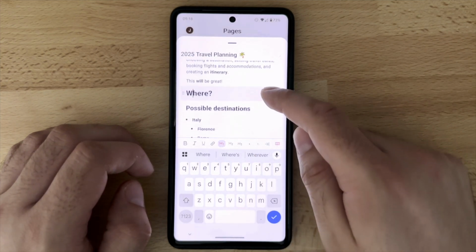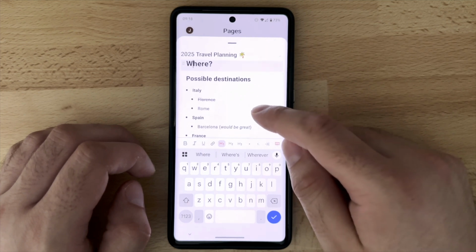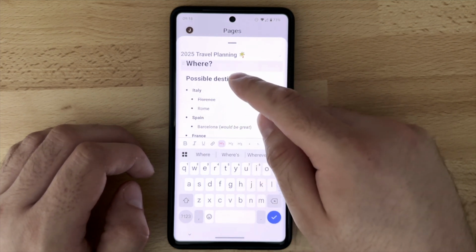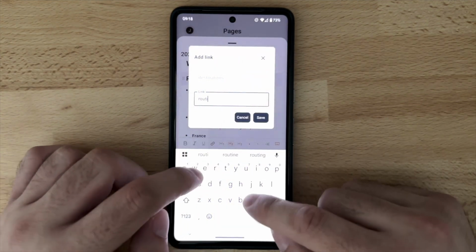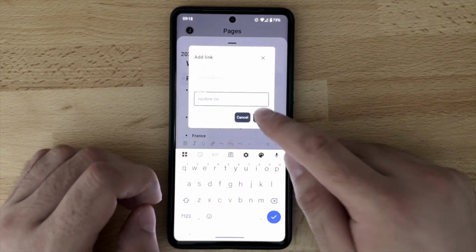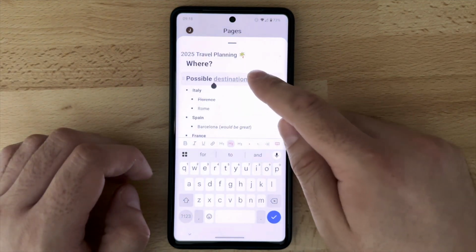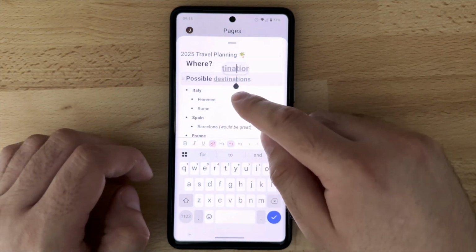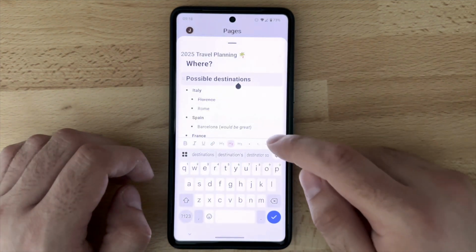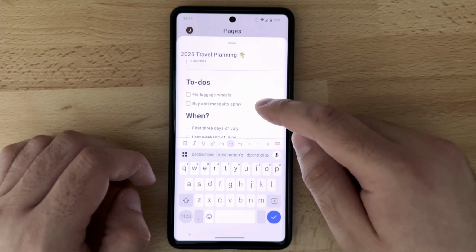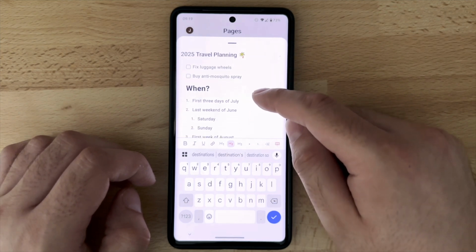As for links, you can conveniently insert them or apply them to existing text. A dialog will then appear where you can enter your link. There it will be the routine website. Here we go. And if I need to, I can either edit or remove that link by tapping the same button. Next up are lists that can be either unordered or ordered.